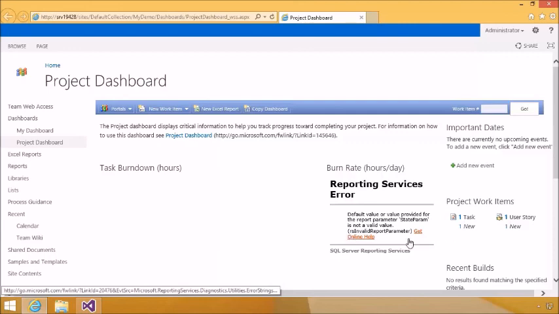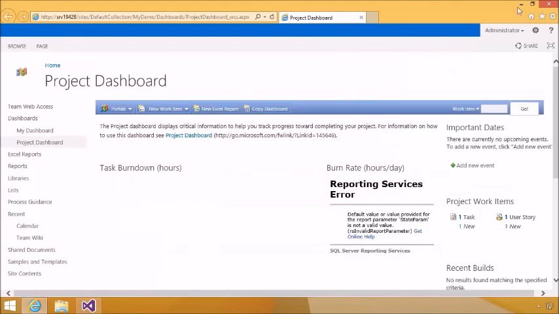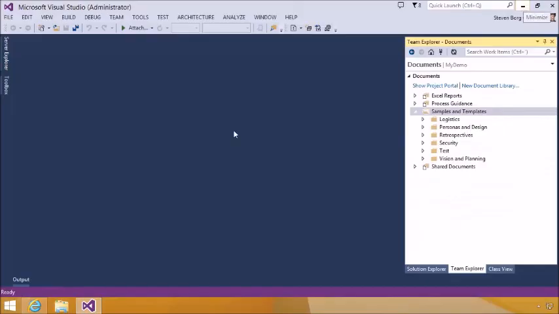One thing to note here is here are some work items. Here's a task, a user story that were created. I have a recent check-in here that was committed. This is really nice in that it's tying right back to my Team Foundation Server project. So how does this SharePoint site tie with that project? Let's take a look at how that's configured. And that's configured back in Visual Studio.